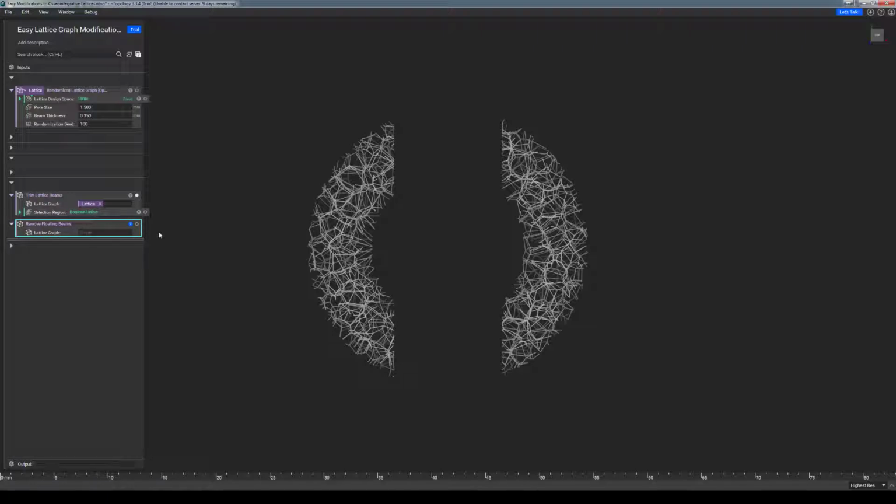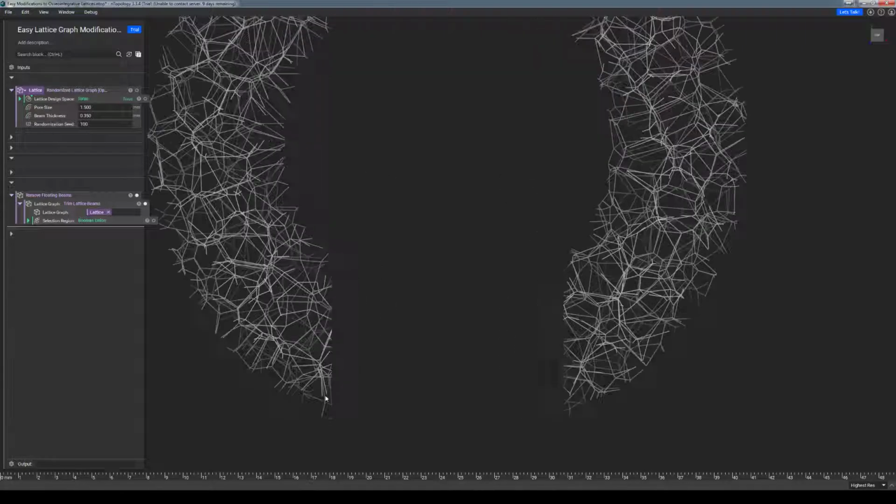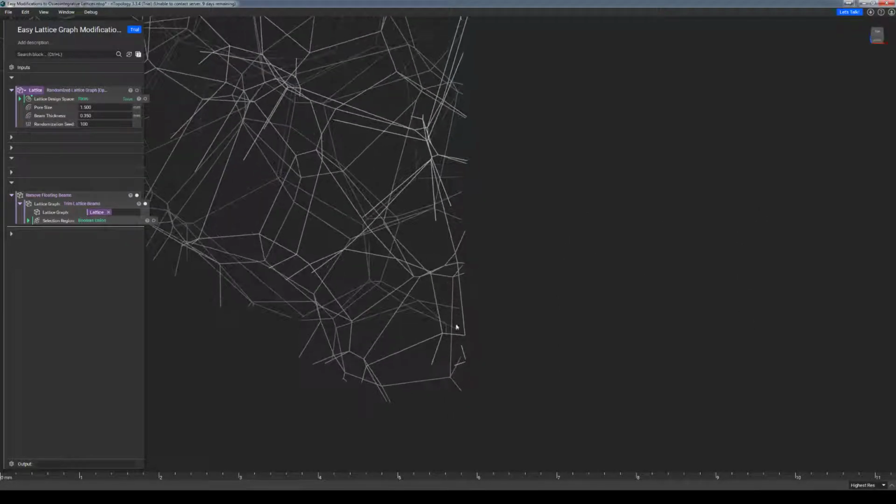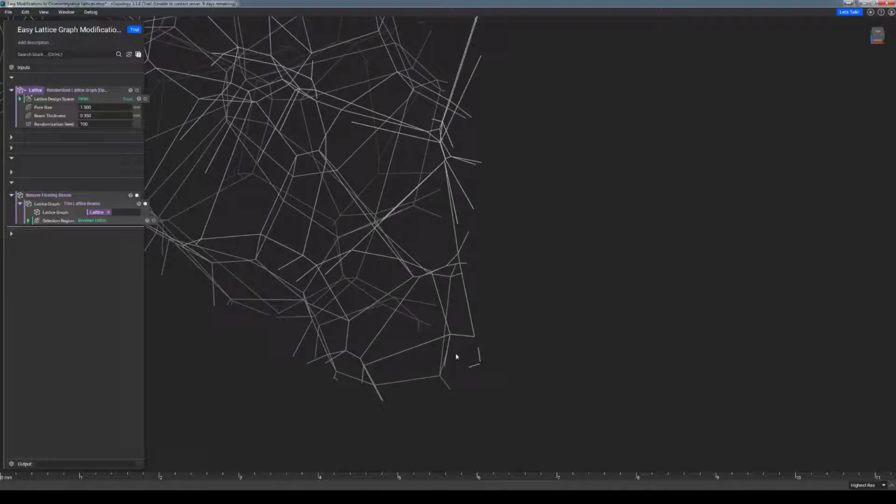Much like the Remove Open Beams custom block, this Remove Floating Beams simply checks the entire lattice graph for beams that are not connected to anything on either side. So for these two beams down here, they are removed as a result of this block, because not only are they floating relative to the main lattice structure, they are actually disconnected relative to each other.